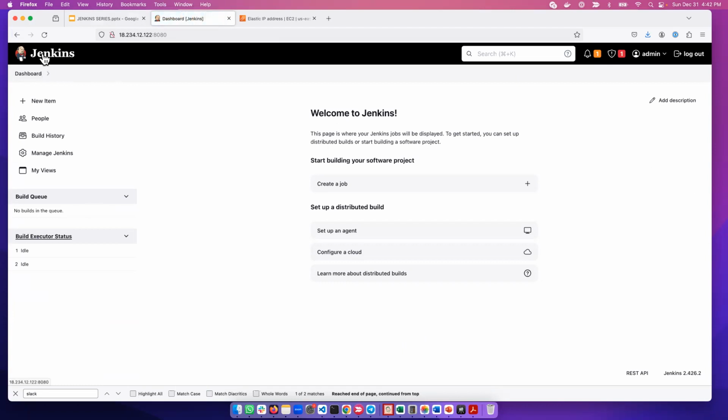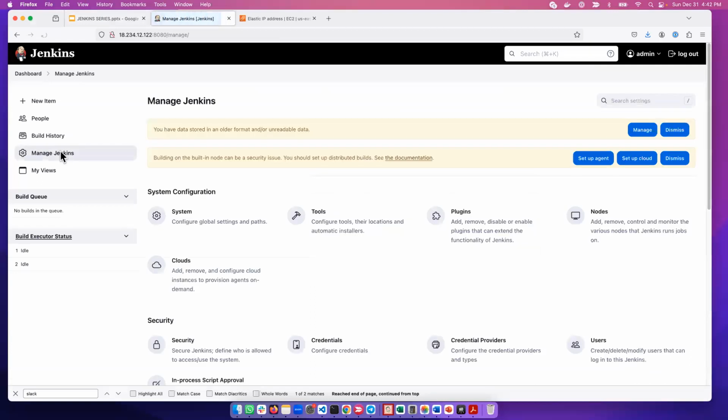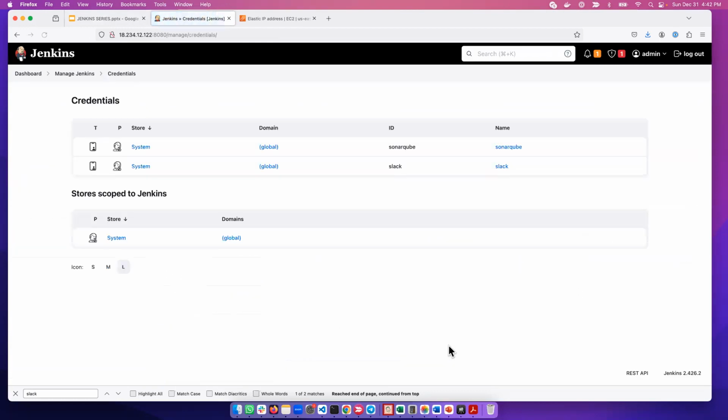If you want to go to the Jenkins dashboard, also called the Jenkins home, you always have to click here. Then you go to Manage Jenkins. Then in Manage Jenkins, you go to Credentials. This is where we store all credentials in Jenkins.